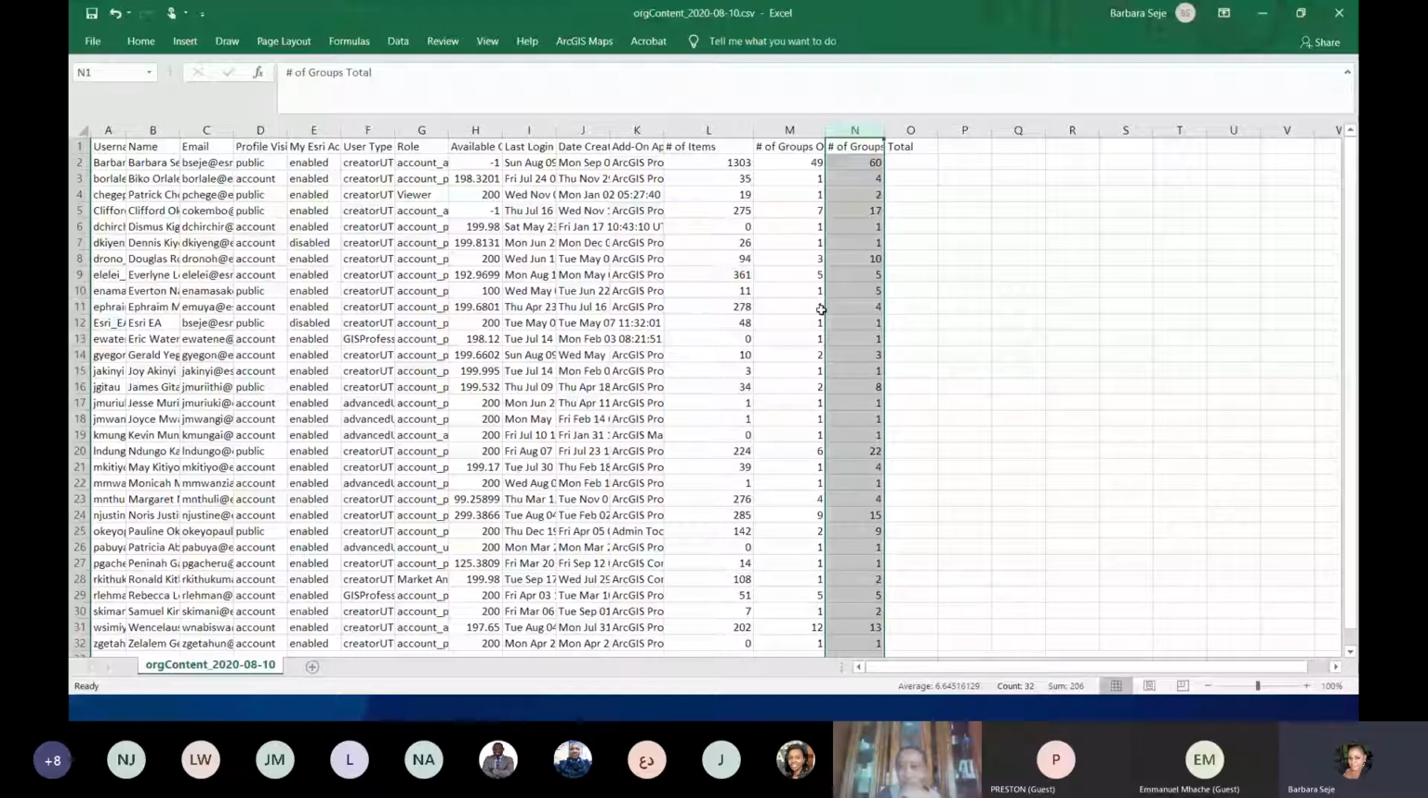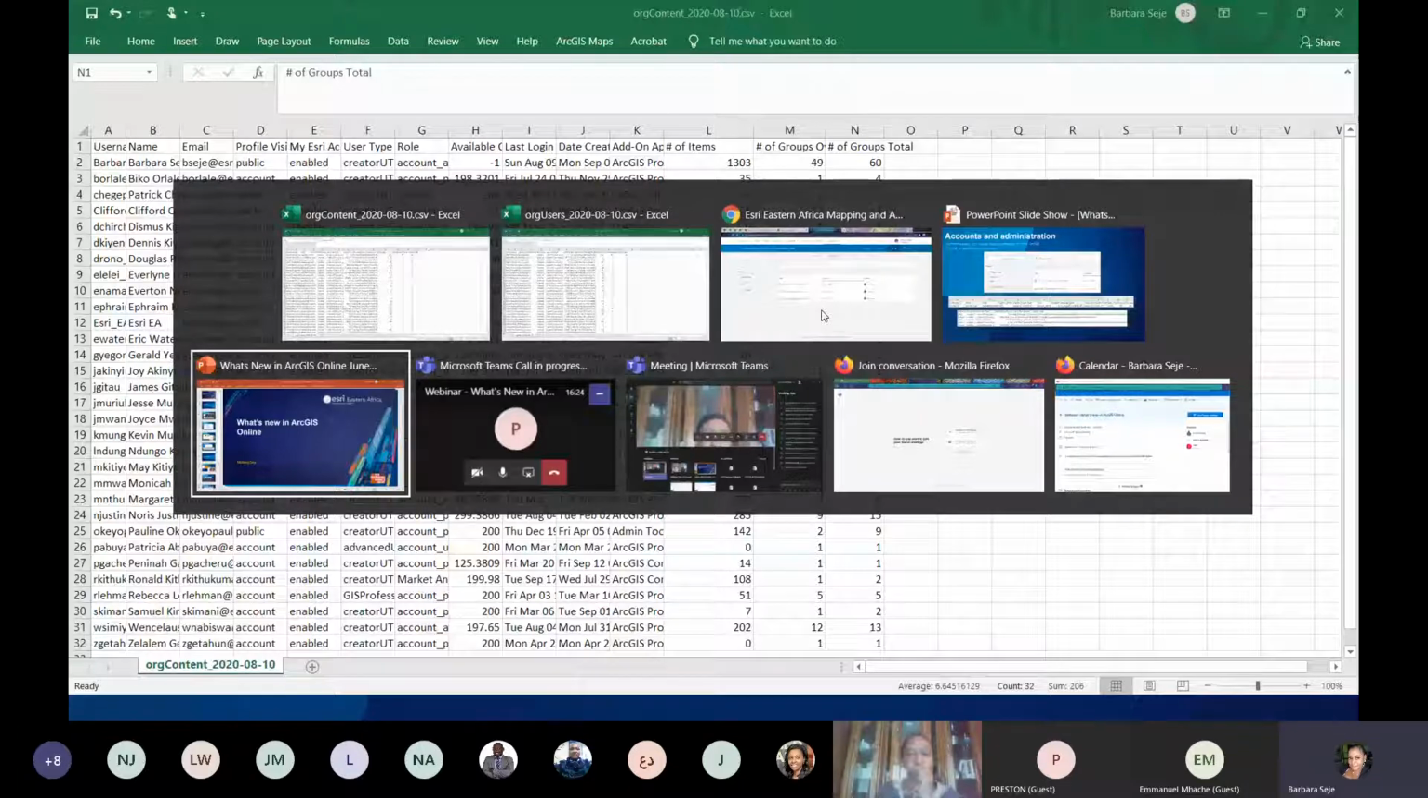Now there are other enhancements that are provided and are worth mentioning. And for starters, this is with regard to the map viewer.